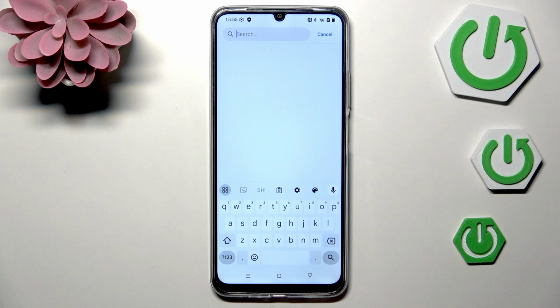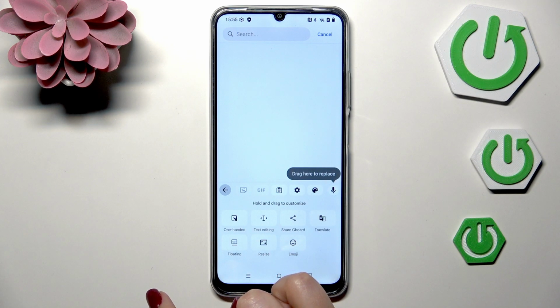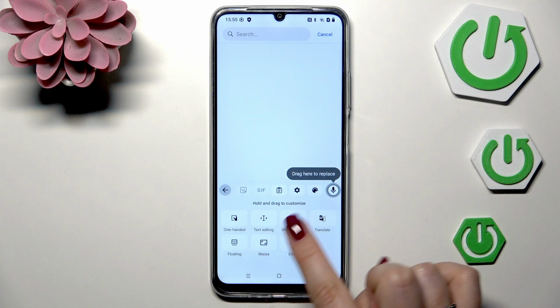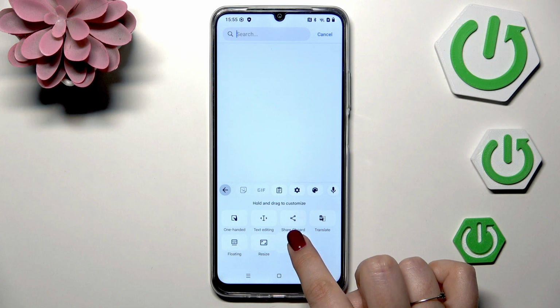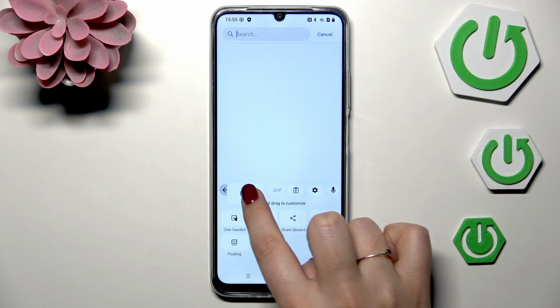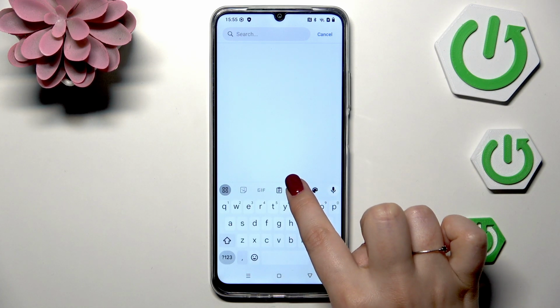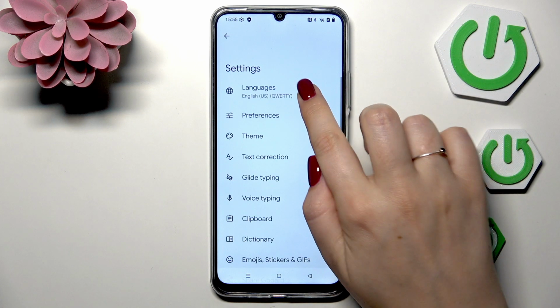If you cannot find it here, no worries, just tap on this 4 dots icon in the left corner. And now you can find the settings here. Simply tap on them and hold and drag it to this first section, this upper bar, to have much faster access to it. Alright, so let's enter the settings and tap on the languages.